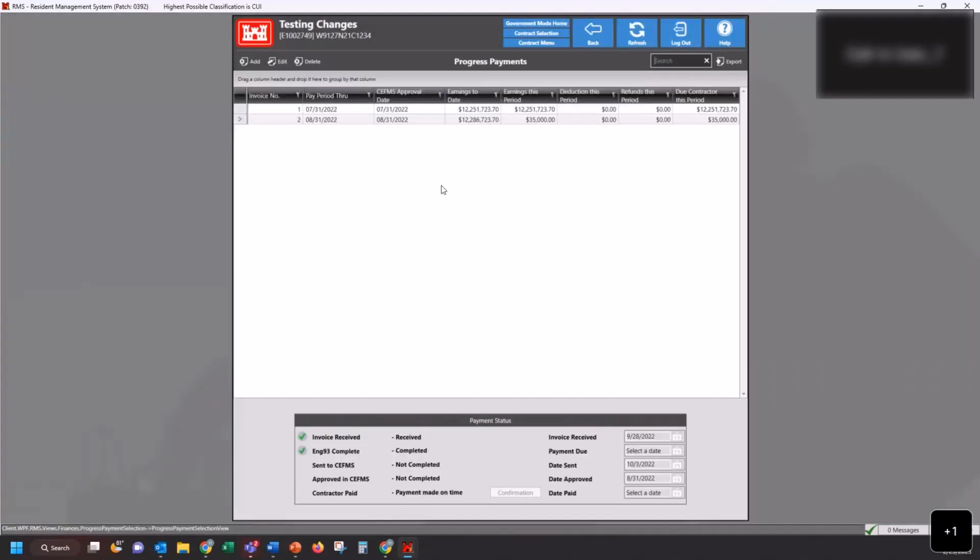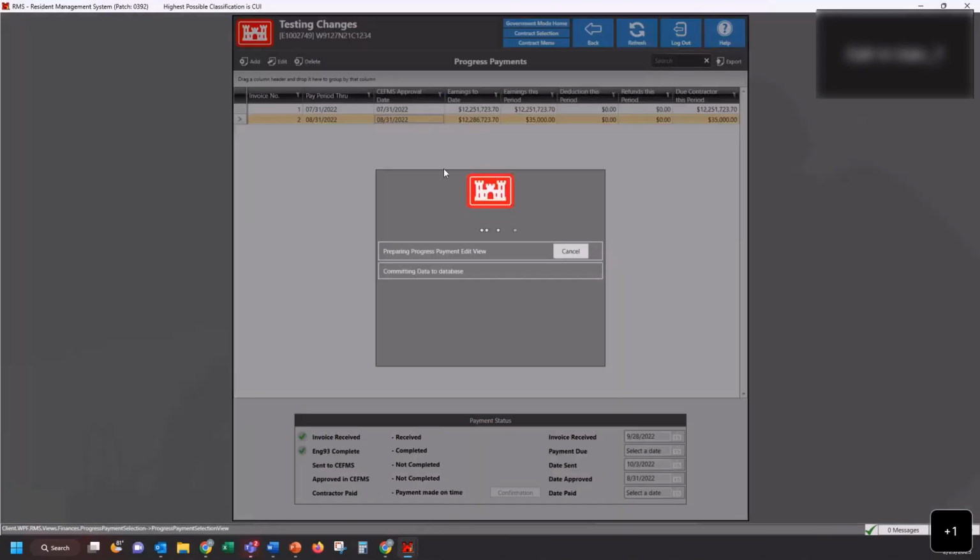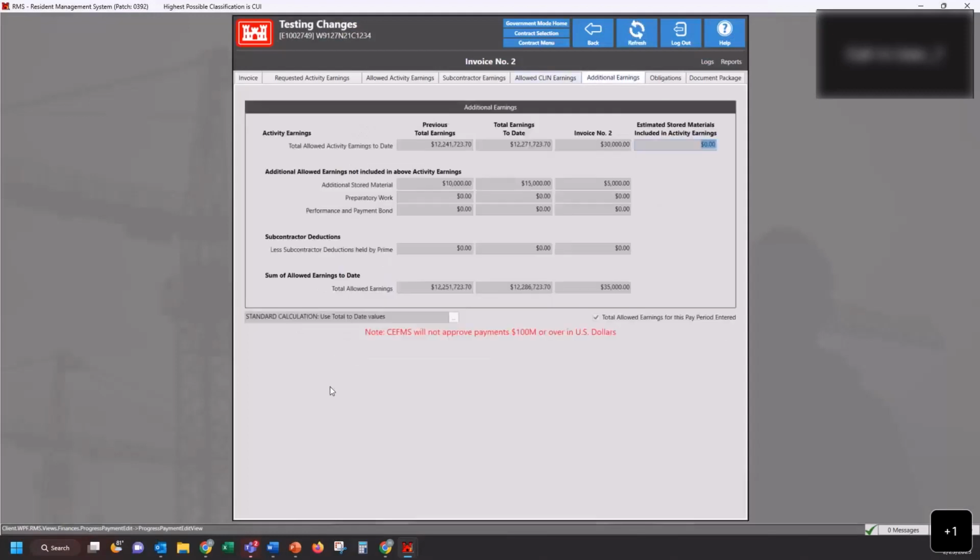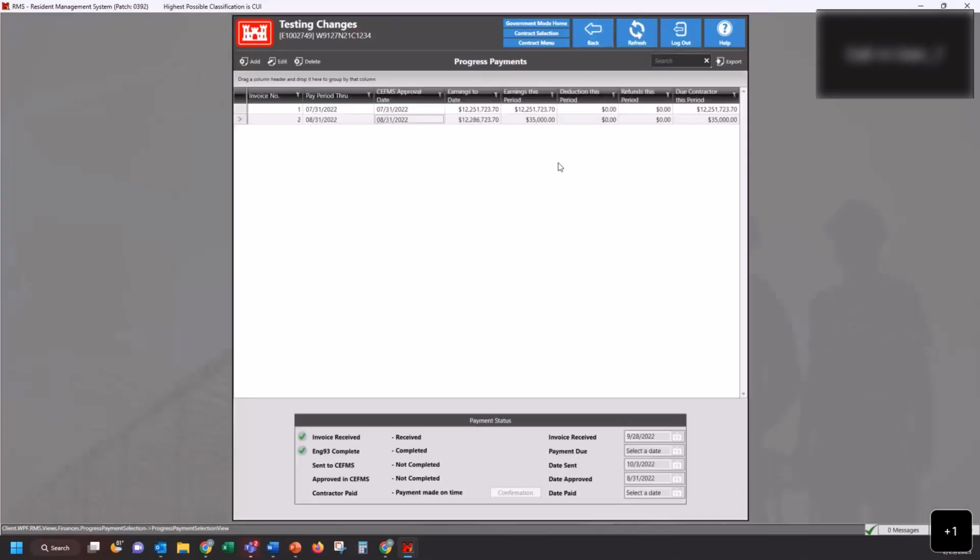Then I'll go back in and I'll go into a previous payment, and that change in the setting to periodic calculation will not change any previous invoices. So no need to worry about that. And if there were a payment being edited while that setting is changed, that payment will not be impacted by the setting change either. Only new payments after that setting has been changed will be impacted.